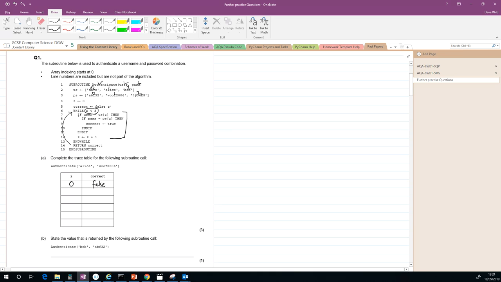Now we've got a decision to make. If user, now what is user? User is Alice. Is Alice equal to US Z? Well, Z is 0, so US 0, that's Dave. Is Alice equal to Dave? It isn't. So therefore, we don't go into here. Instead, we go to this line here, line 12. It says Z is Z plus 1. So Z used to be 0. It's increased by 1, so now it goes to 1.